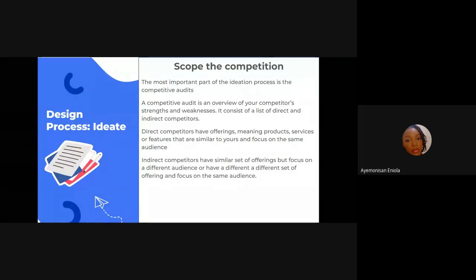In the ideation phase, the most important part of it is the competitive audit. A competitive audit is an overview of your competitors' strengths and weaknesses. It consists of a list of direct and indirect competitors. So it's like a SWOT analysis, but this one is a different skill. For your competitive audit, you have direct and indirect competitors, at least two each. So two will be direct, two will be indirect.